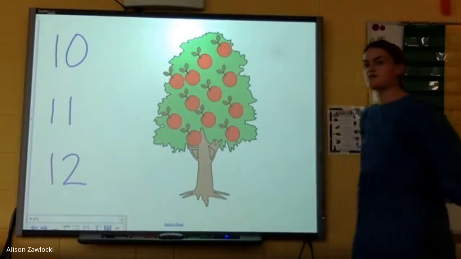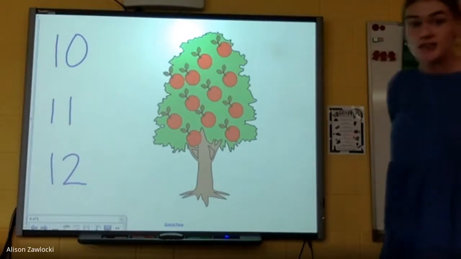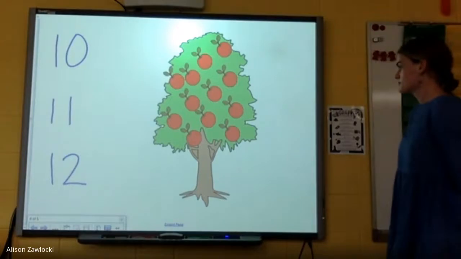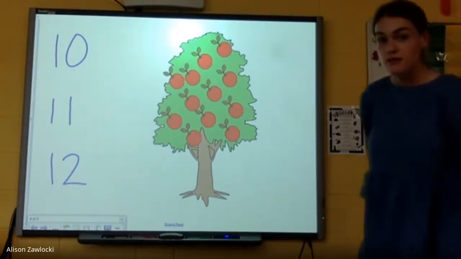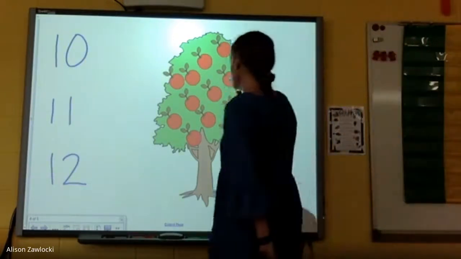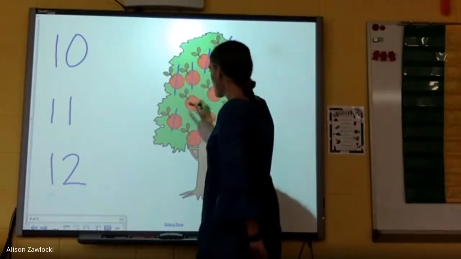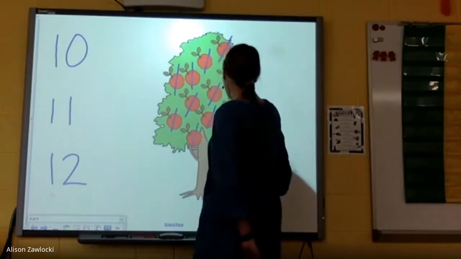I'm going to give you a moment to go ahead and write those 3 numbers on your paper, and circle the one that matches how many apples there are on this tree. I'd like you to count them. Now that you've counted them, feel free to pause the video if you need more time. We're going to count them together to double check our answer. Ready? 1, 2, 3, 4, 5, 6, 7, 8, 9, 10, 11, 12.